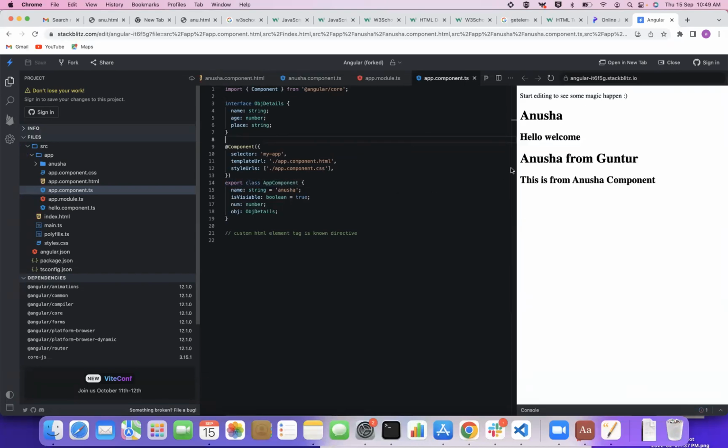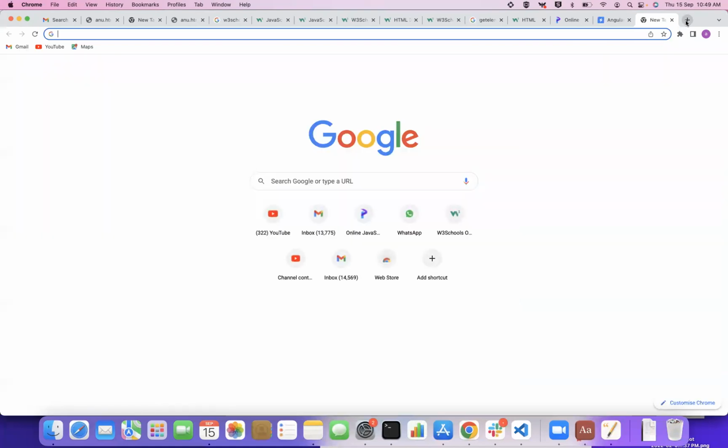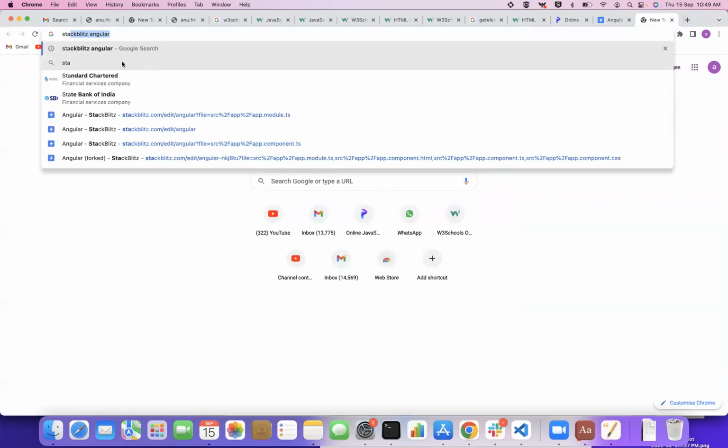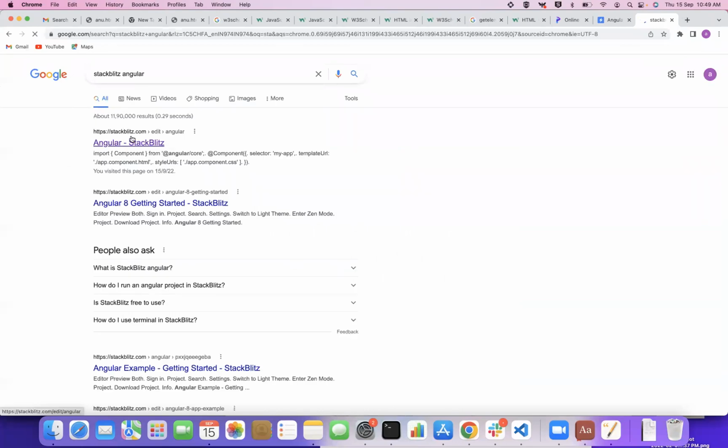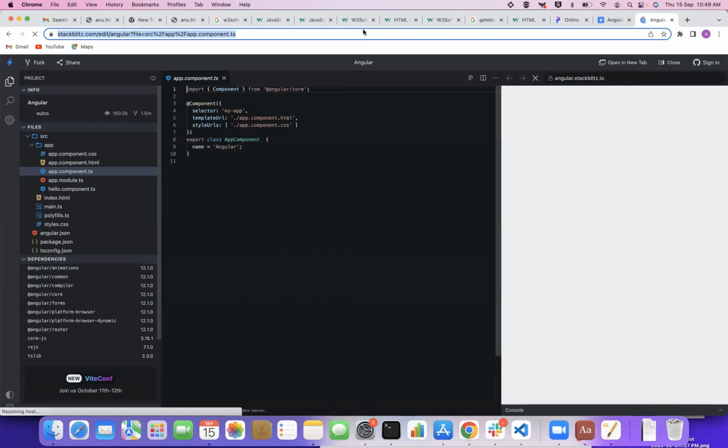Okay, please practice creating the components in StackBlitz. This is just the link. You can go here and type angular.stackblitz with Angular, and you will get it. You can practice it here for the time being.